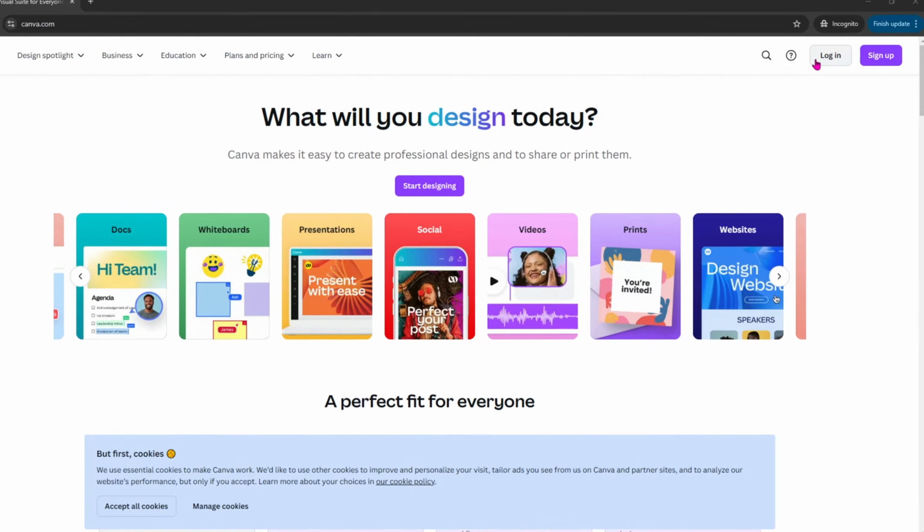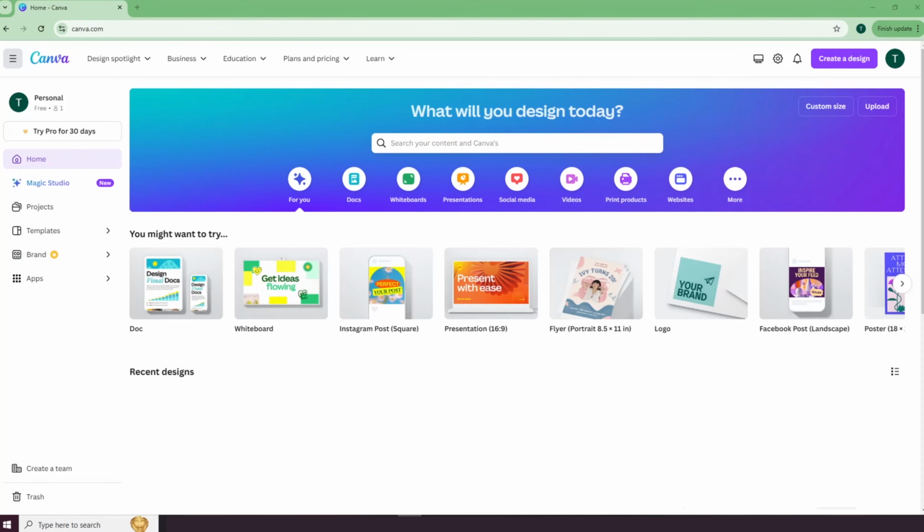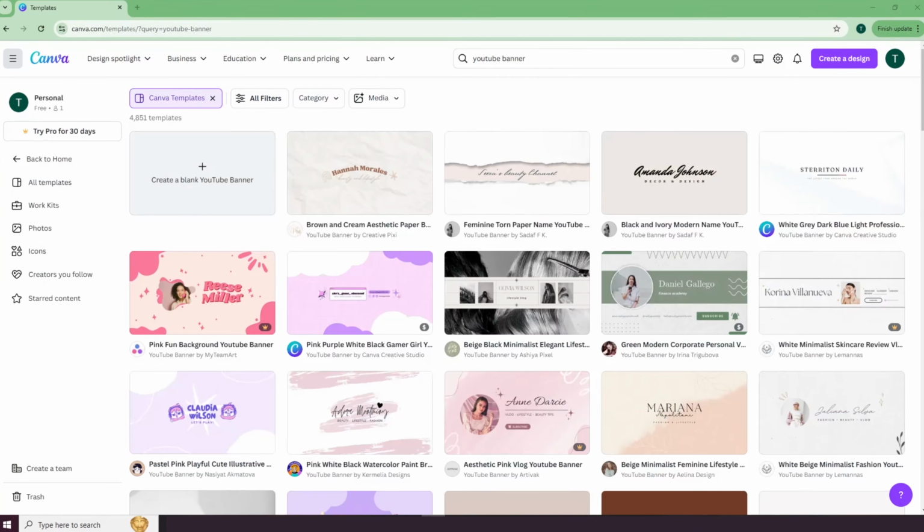Go to canva.com and either sign in or create an account. Once you're in, use the search bar at the top to find YouTube banners. This will give you templates that are the right size, which is 2560 by 1440 pixels. And for this tutorial, I'm not going to use any pro features, and you can tell it's a pro feature because it has a little crown beside it.